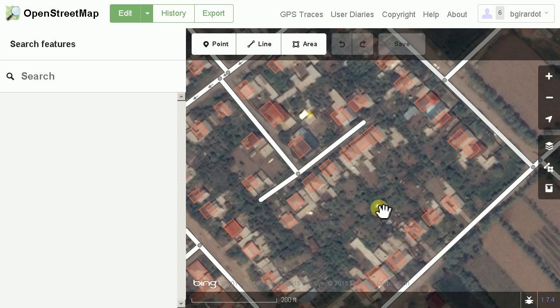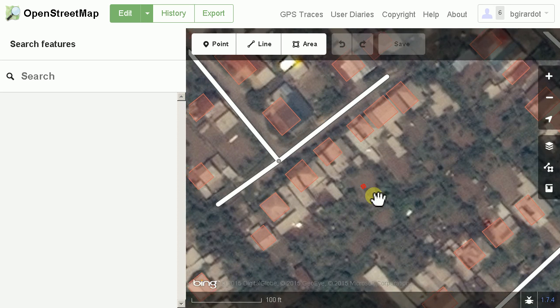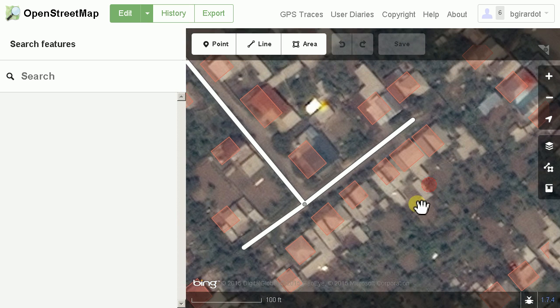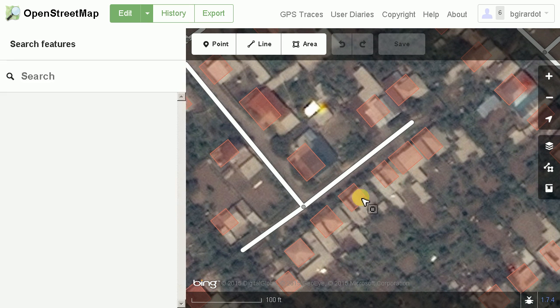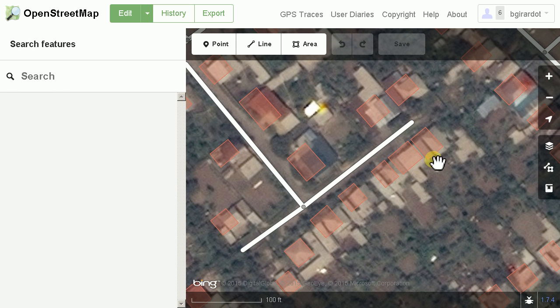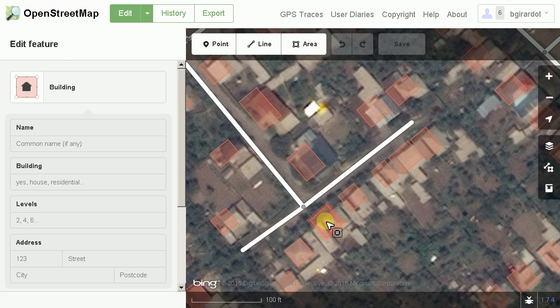Okay, so this brings up, you can see somebody's already started editing here. And if you read the instructions, they will mention that there's already been some mapping done, but they did it with different imagery in the background. So now it's a little bit offset from the imagery that we're using. So one of the steps in our mapping process is to move all of these already mapped buildings.